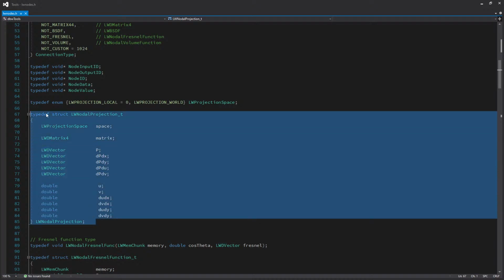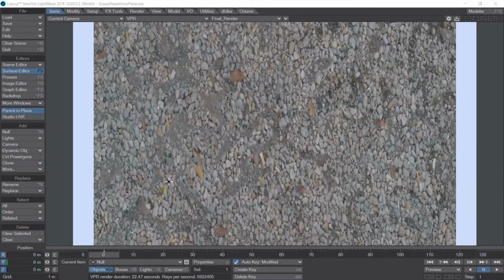Now, the downside is if I extend this, then only the db&w tools will be able to use them. But it also means that it makes the nodal networks a lot easier to create and to control.